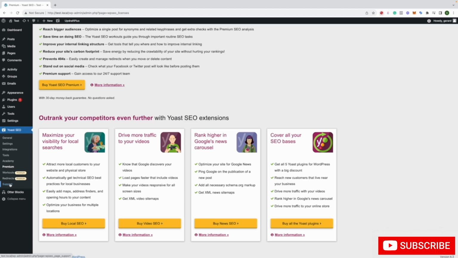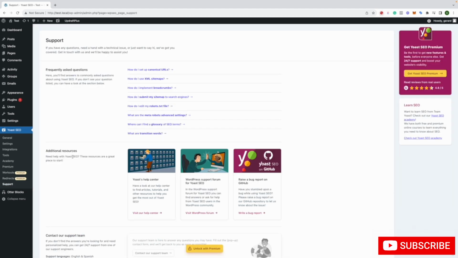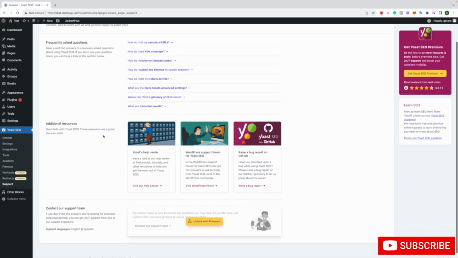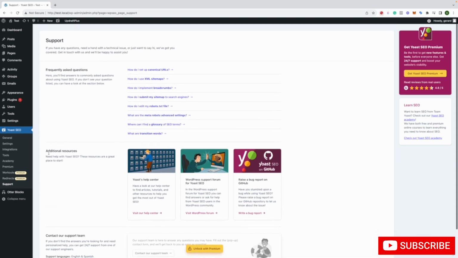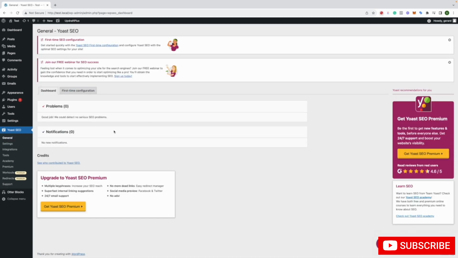Support, which is of course premium if I'm not wrong. This is the basic one. How do I use sitemap, breadcrumbs, and so on. But the support team will be paid, so you'll have to share out some cash there. So this is the basic Yoast feature. Now the reason we implemented it is because of the problems it will tell you, basic site configuration, stuff like that.